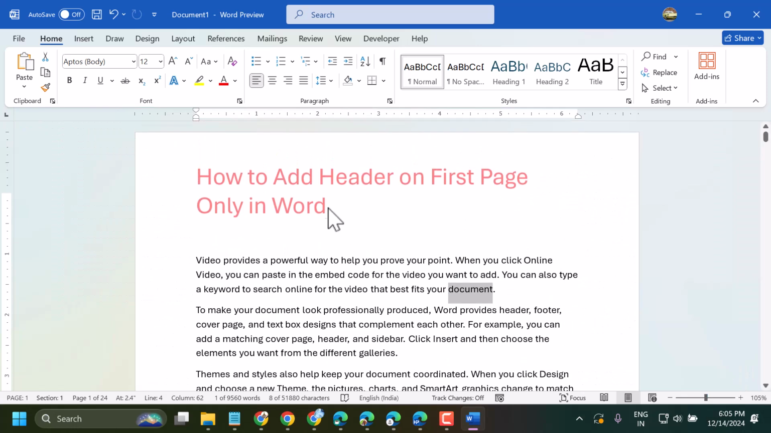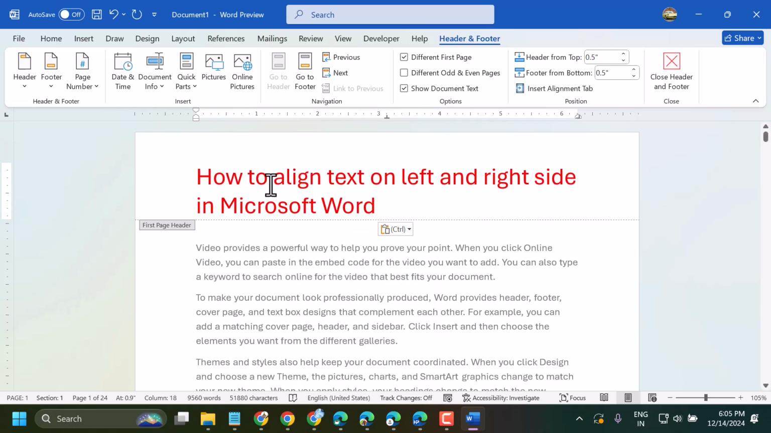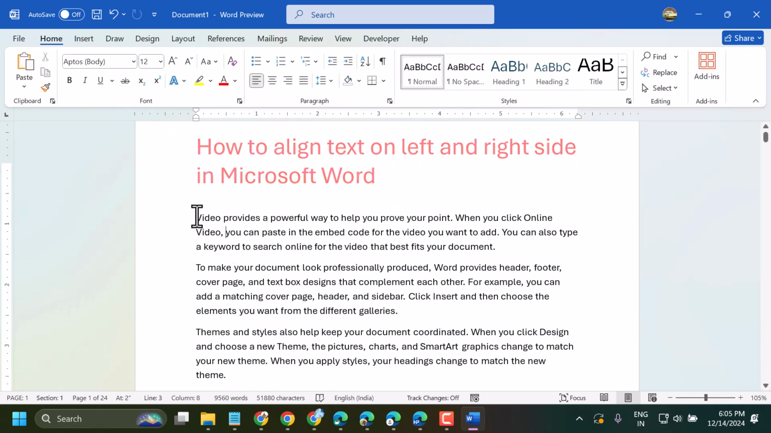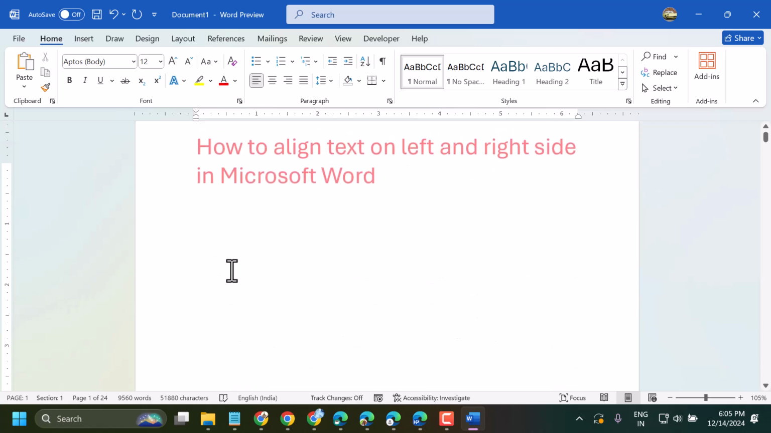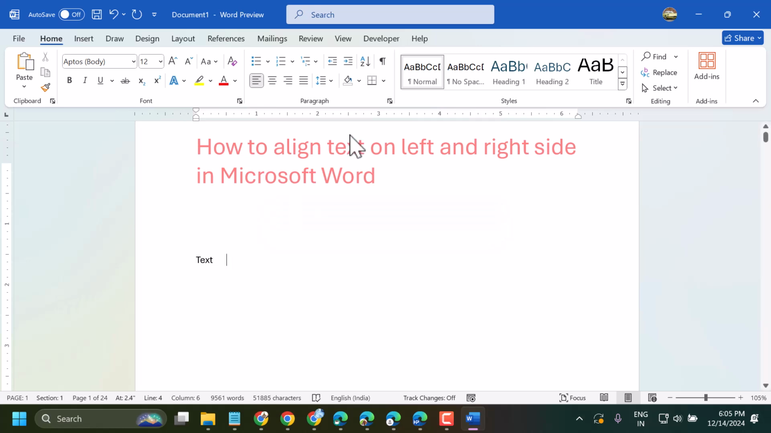In this video, I will show you how to align text on left and right side in Microsoft Word. So to do this setting, firstly type here your left side text. Now press the tab and here you will see the align.